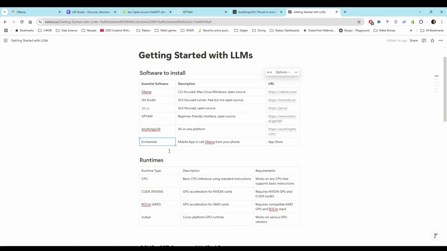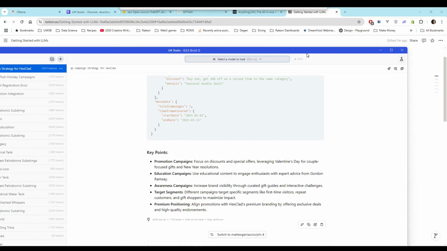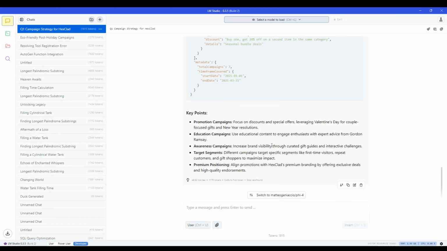But I will say, moving into LM Studio, this is by far my absolute favorite application. It is not open source, but it is free. And if I was just getting started, I wish I would have found this one first. I did not. But as soon as I did, it became my absolute go-to. It makes everything just so easy to test out.